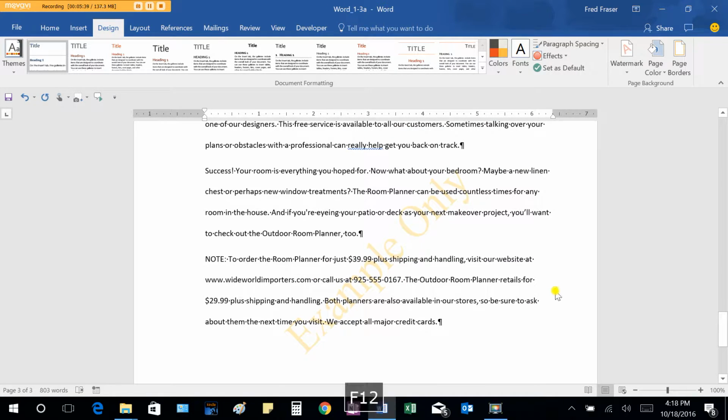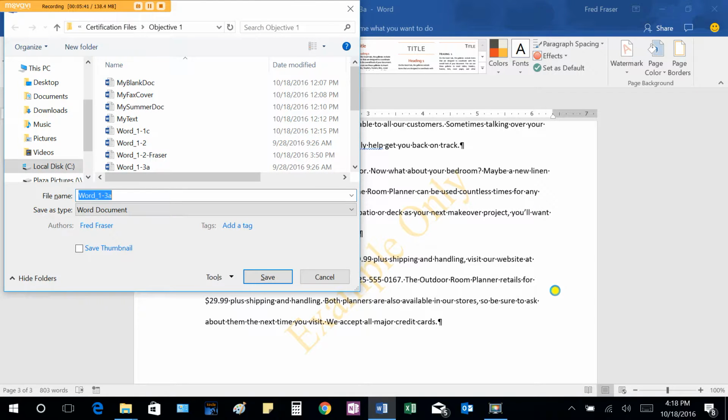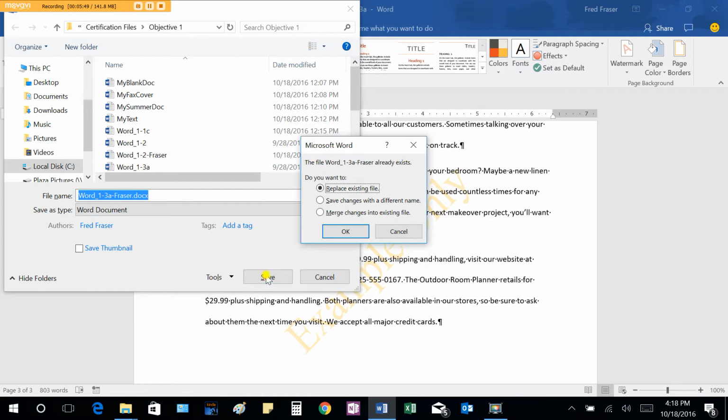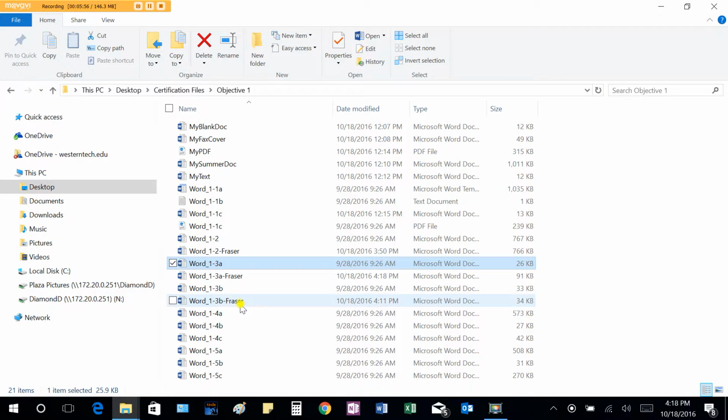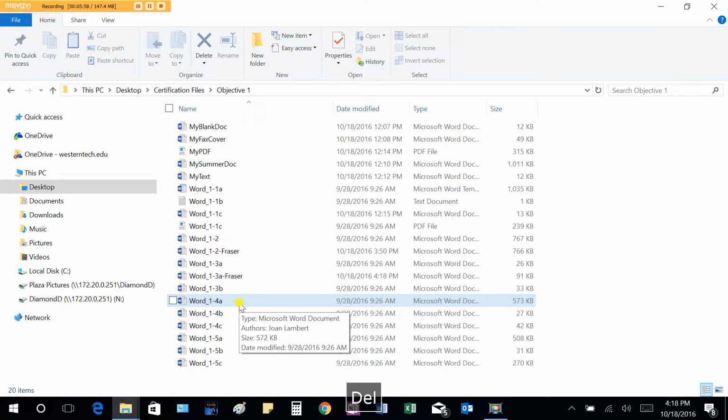We're going to save this document with a hyphen and our last name. There's already one in there, and we're going to save over it. You will not have a replace existing document. And I'm going to close this. Next thing, I'm going to go ahead and delete this right now.